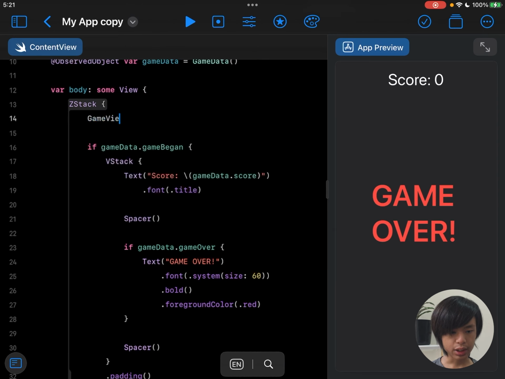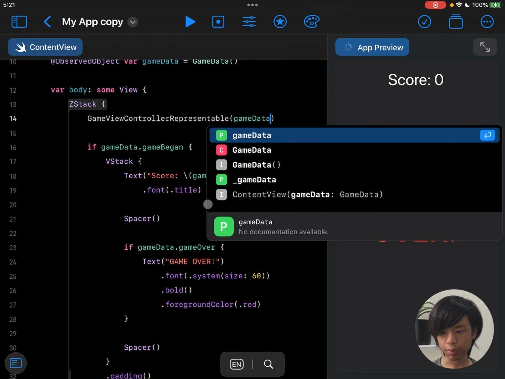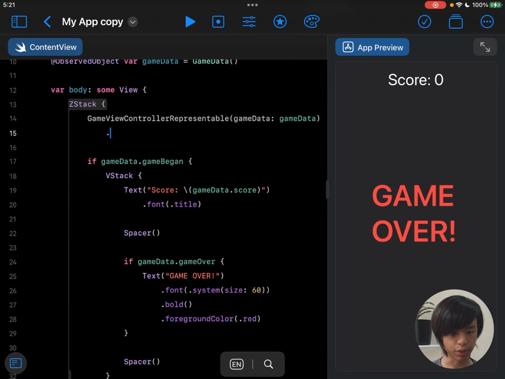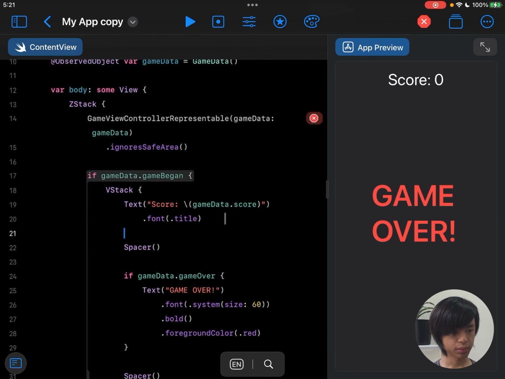We want to also add something for the GameViewControllerRepresentable, which again is our game. We also want to pass in the game data, which we'll do later, when we set up the GameViewController. And let's also just say that this ignores the safe area. Cool. Now we have an error because we haven't actually set it up, but this is actually all the UI that we need.